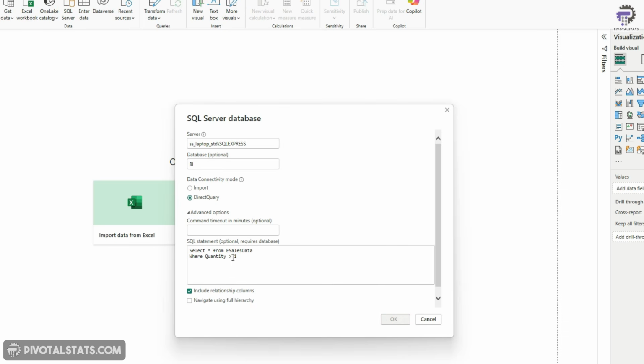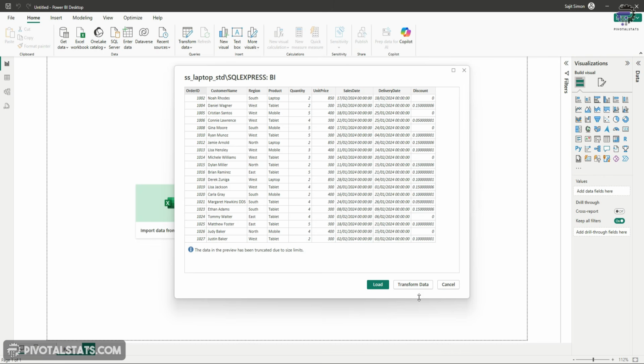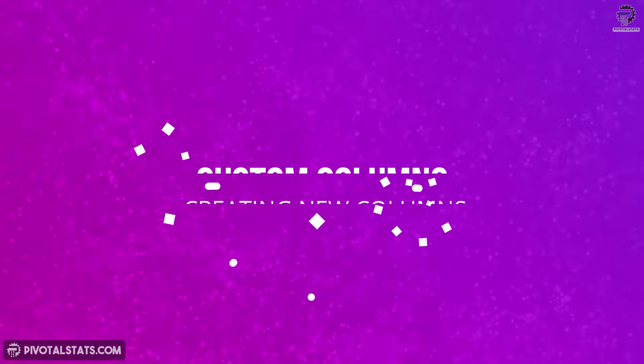Now it will use this SQL statement to fetch only those records from the database which fulfill the where clause that I've written. In this case, it has given me only those row items where the quantity was greater than 1. Now I'm going to click on Transform Data here so that we can start with the Power Query transformation techniques, which we are going to cover in this module. So let's go.